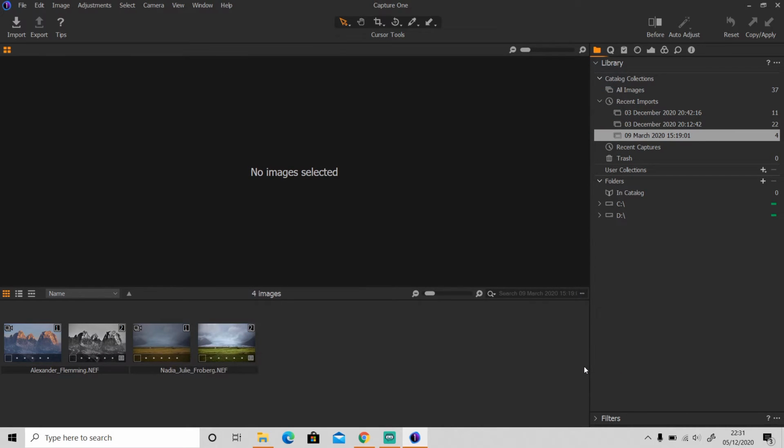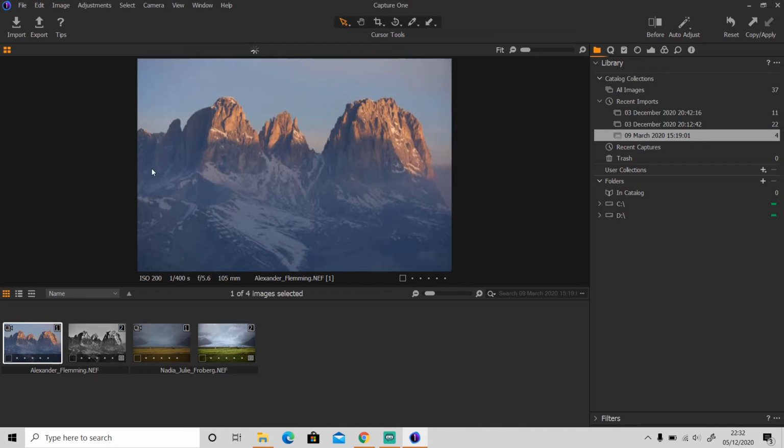Okay, so this is the user interface of Capture One Express. At the bottom you can see the browser tab, so you can select your photo from here. Okay, so this is the viewer, and on the right side there are tool tabs, and then these are cursor tools, and on the top menu bar, okay, this is for import and export. So right here is the library tab. You can organize your photos here.